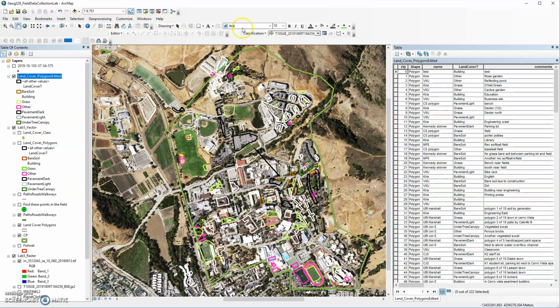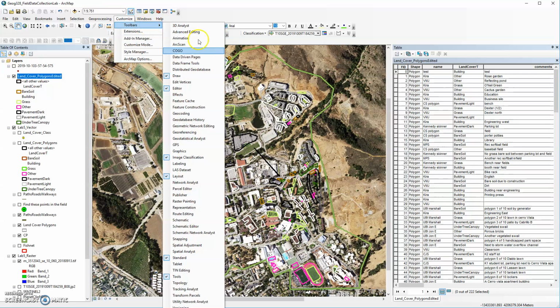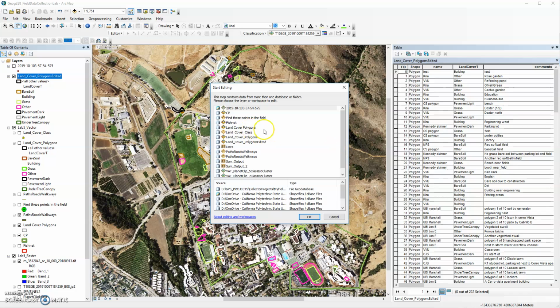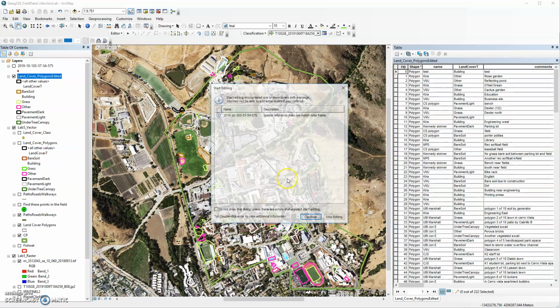So what you would do is you would go to your editor. If you don't have this, you would customize and tools, and you can turn on your editor toolbar, which will be this toolbar here. So you can say toolbars and make sure you have editor checked. If you do have it checked, it'll pop in here. You can say start editing. I want to just get my land cover polygons edited, the one that I just created, the copied version. Hit OK.